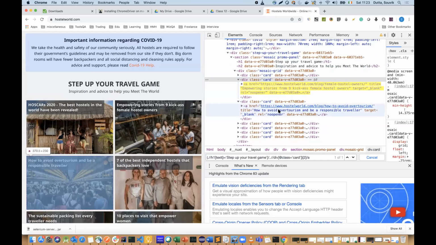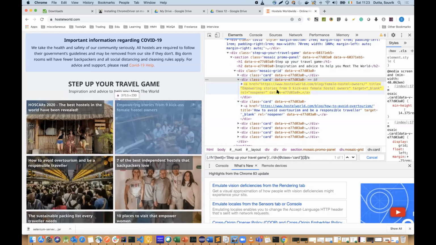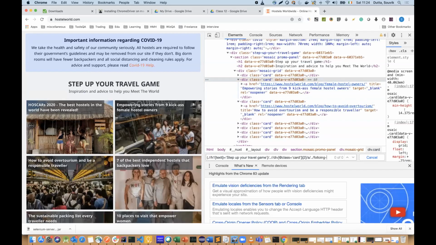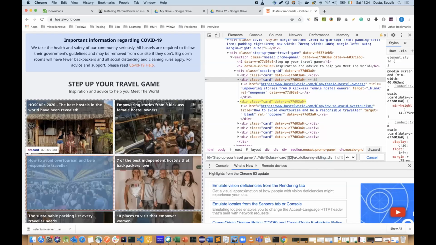What will you do? You are right now in this anchor, perfectly fine. What I can do is just say slash dot dot. That will take me to the immediate parent, which is the div. Then I will do a following sibling, because this div and this div are next to each other. They are brothers and sisters. It's the following sibling, the next sibling, that I'm looking for. So I say slash following-sibling colon colon, and then what type of sibling am I looking for? I'm looking for a div. And that's it. You see that?